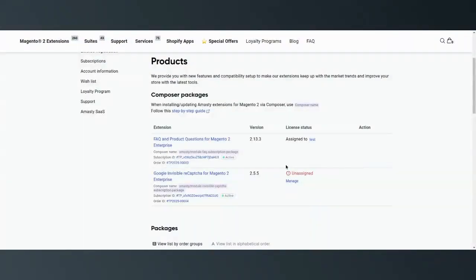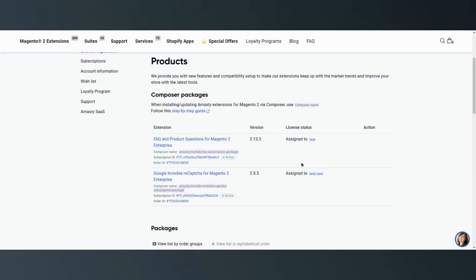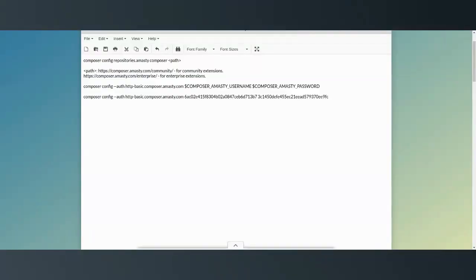In case the product is not added to the project, as in this example, it won't be available with the project Composer keys. In order to make it available, it is required to assign the module to the project needed. Once done, all you need to do is connect to the Amasty repository, which can be added with the next command. Where path indicates the repository for a specific Magento edition. It would be one of these links, depending on which module edition you have, Community or Enterprise.